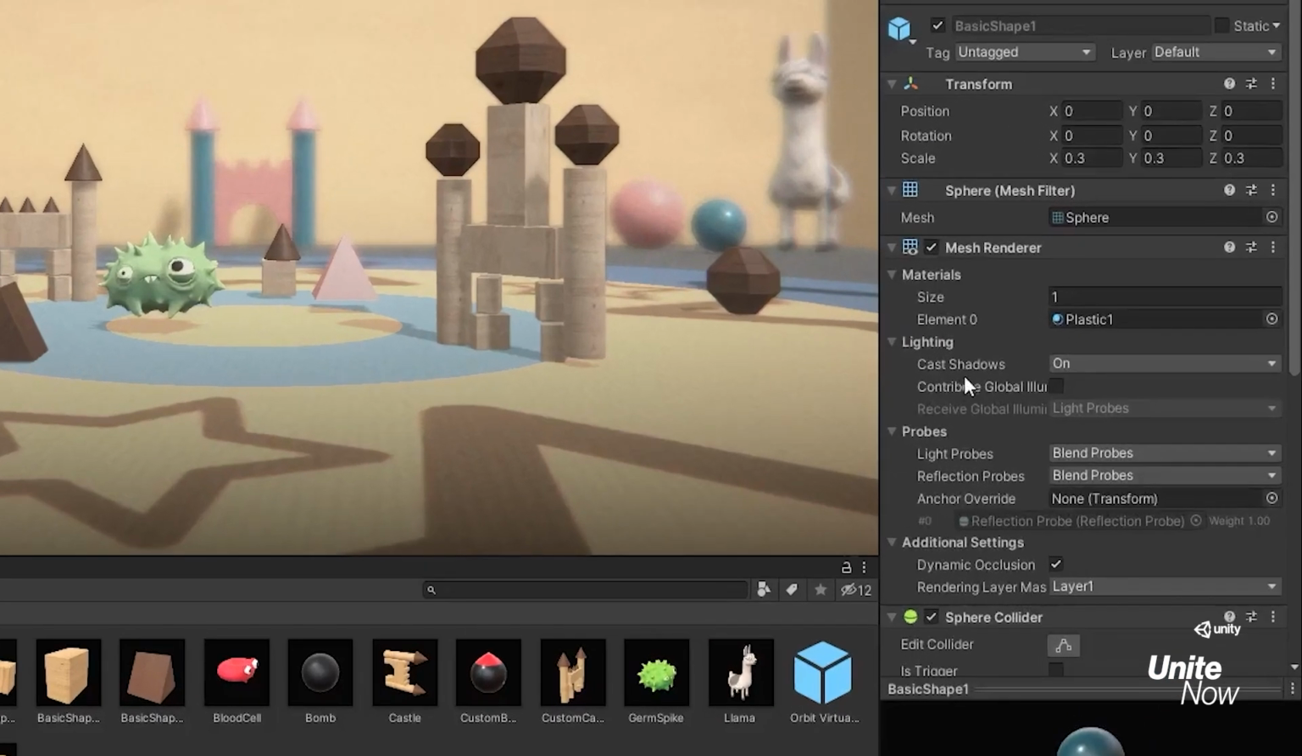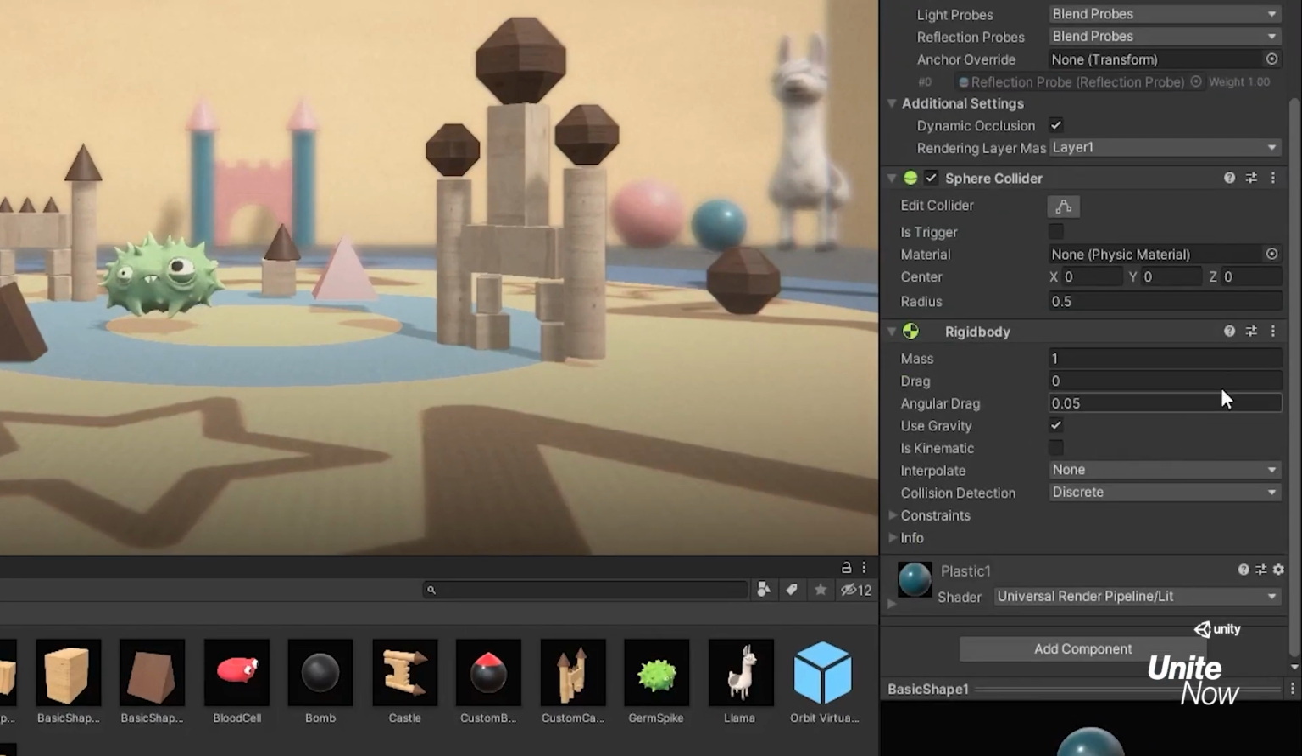When adding new objects, we want to make sure that each prefab has a rigid body component and a collider component attached to it in order for it to be affected by physics and used by our manager scripts. We'll talk a bit more about what these components do later in the video.